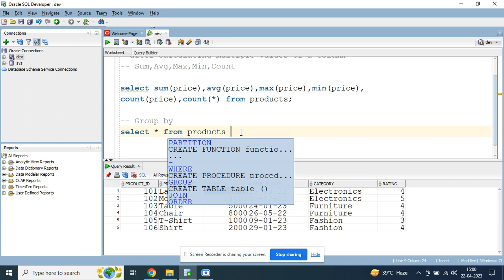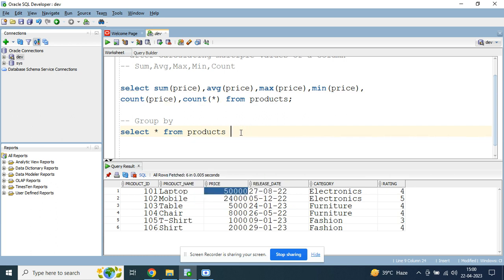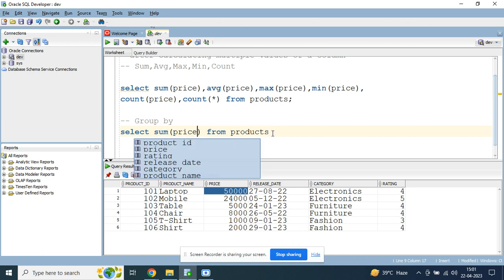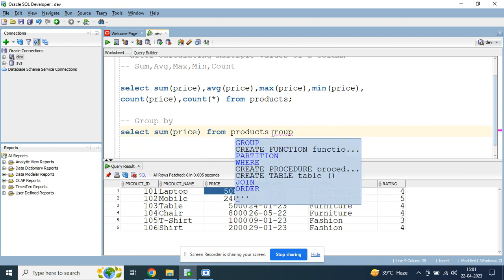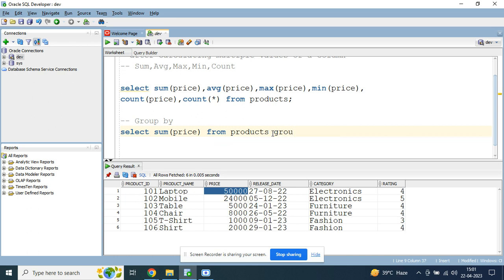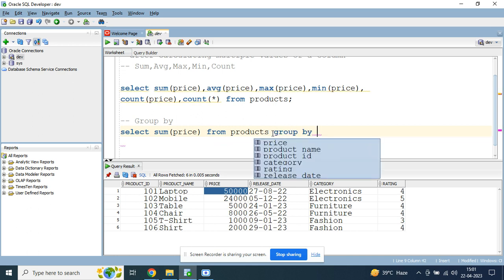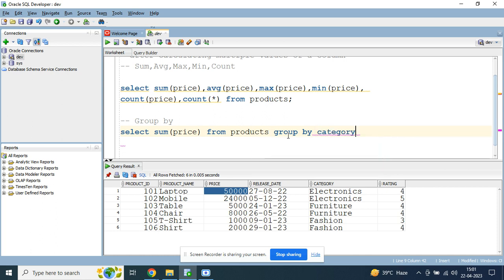Okay, so you can use select sum of price, then group by. You have to mention group by and then the column name, like for which field you want to group by the sum of price. Okay, so I want to find the sum of the price for each category. That is why I'm using select sum of price from products group by category.